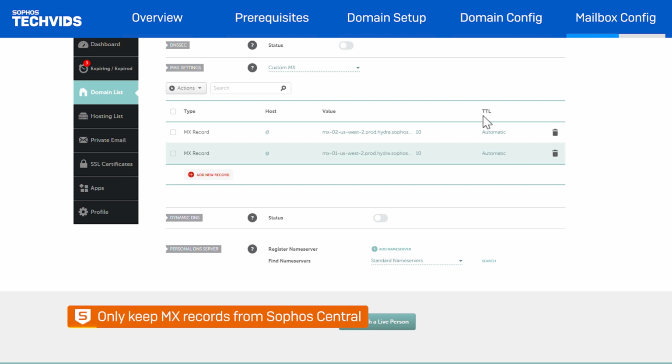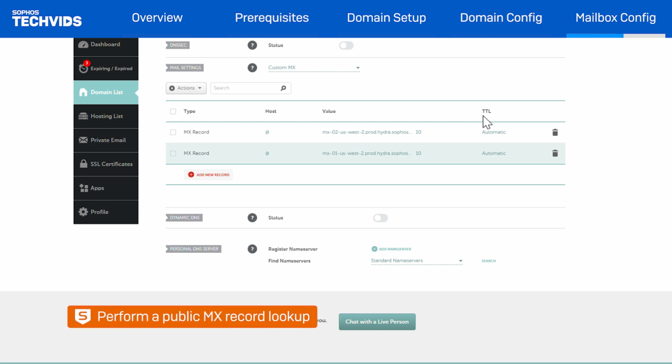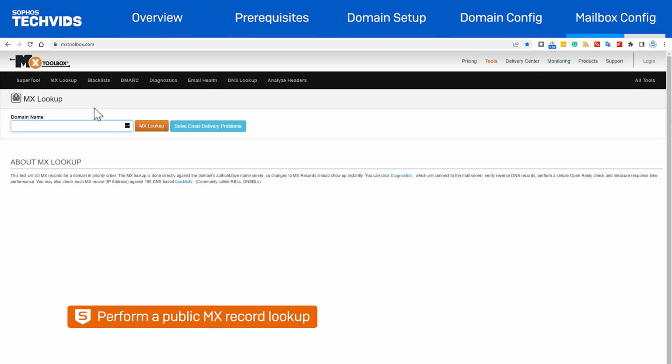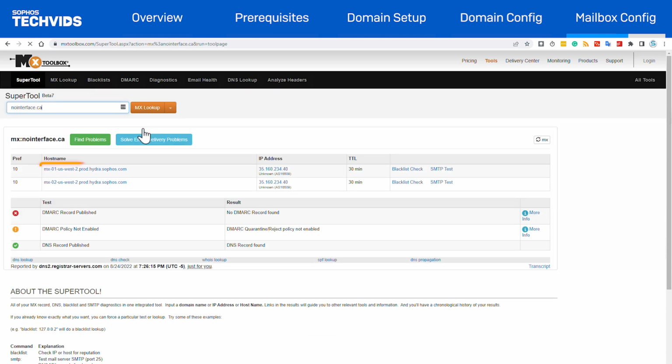Note: only keep the Sophos Central MX records. If you keep any other MX records, some mail might not flow through your central email gateway, exposing you to spam and other threats. To confirm if your MX records have been updated, perform a public MX record lookup. There are various tools available online, and we will use mxtoolbox.com here. Look up your domain. If your MX records have propagated, you will see the new records in the list.